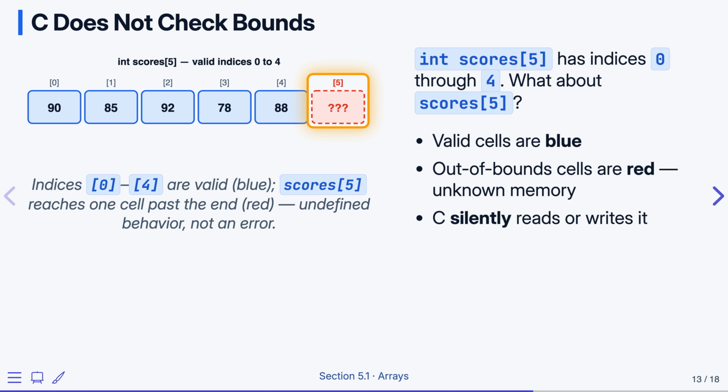This red slot is one past the end. It holds unknown memory, shown as 3 question marks. When you write scores[5], C does not stop you. It silently reads this out-of-bounds slot. That is undefined behavior. Anything can happen.